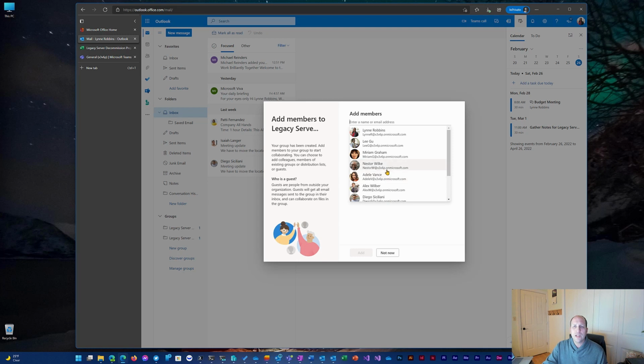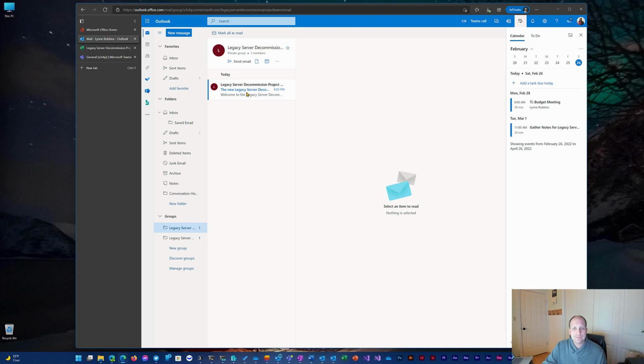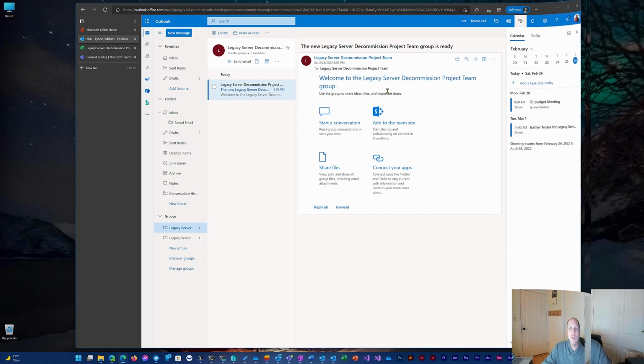And now here we can add a member. So as Lynn, I'm going to add, I'm not sure if I have all these names right here, but again, this is something I'm just doing now. This can obviously be done at any time, even after the group is created. But I will add, let me just type in Michael, add myself, and then click add. Alright. And we can click on this, so we can see now that we have this group available to us, the legacy server decommission project team group.